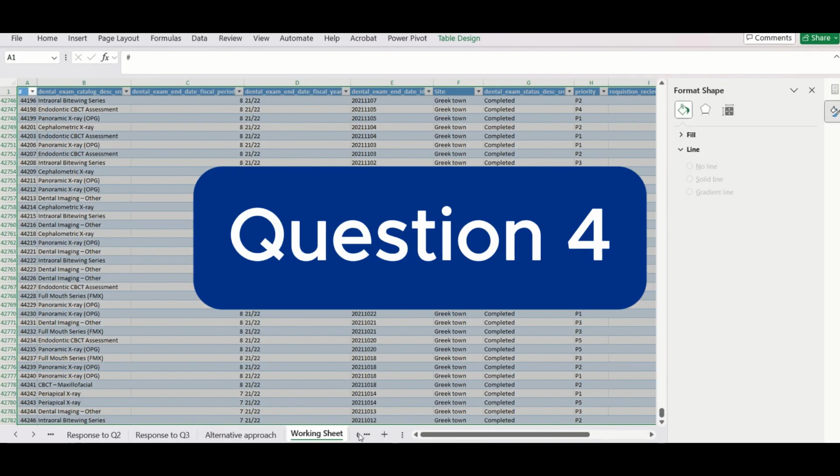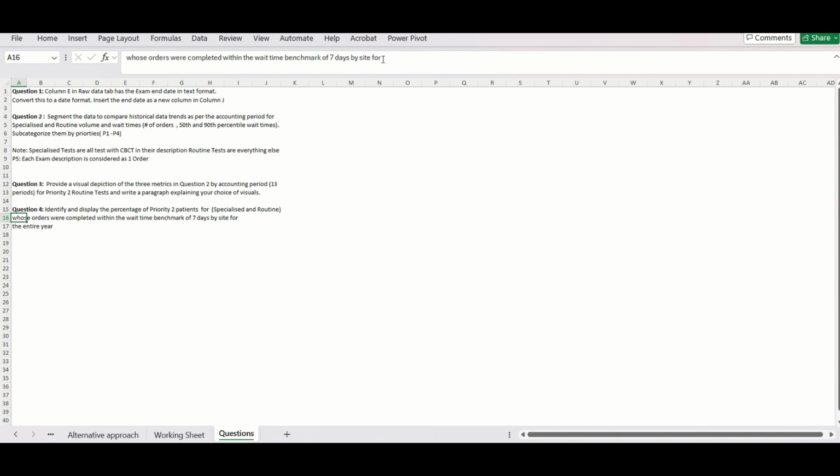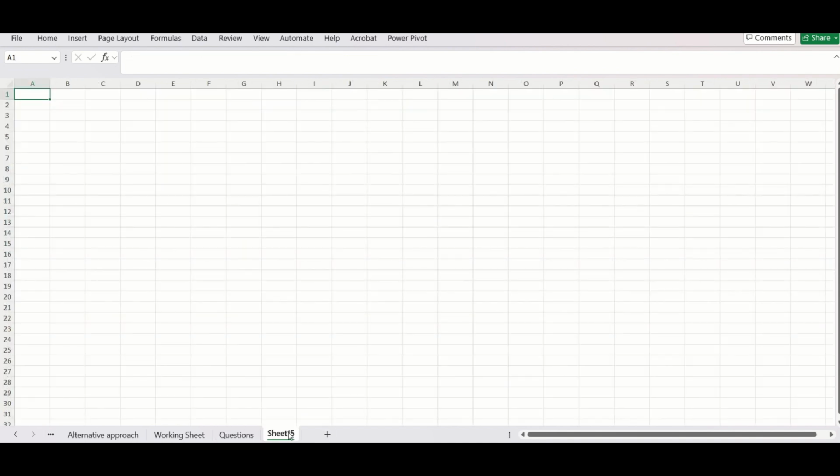Let's move on to question number 4. Identify and display the percentage of priority two patients for specialized and routine whose orders were completed within the wait time benchmark of 7 days by site for the entire year. Let's create a new sheet called response to Q4. So we need to present our data for priority P2 and tests within 7 days and total number of tests, and this will be percentage of tests within 7 days.